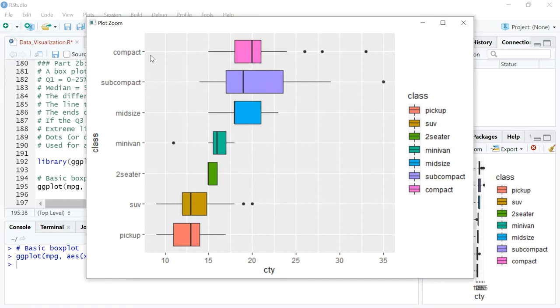if you're looking at the compact class, this pink box that you see here, you see that it is going from 15 miles per gallon to somewhere around 24 miles per gallon, right? So if I were to look at all the observations and order them sequentially, my first 25% of the observations will fall within this line that you see just before this pink box, right? So that is my quartile 1. It represents 0 to 25% of my observations.